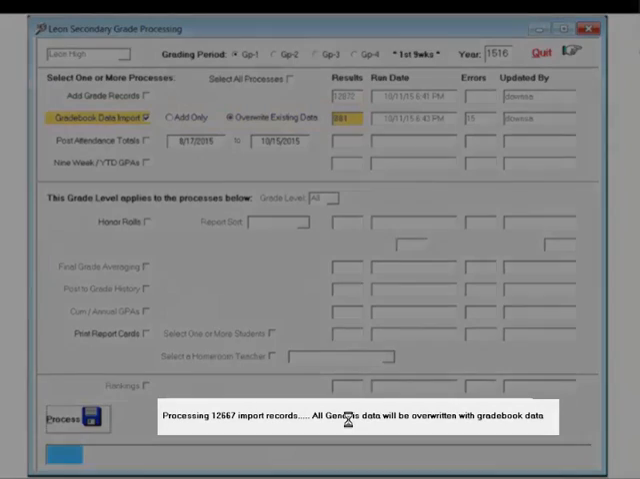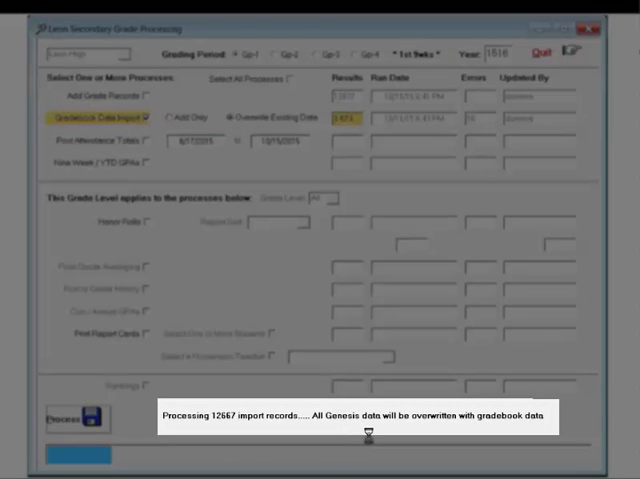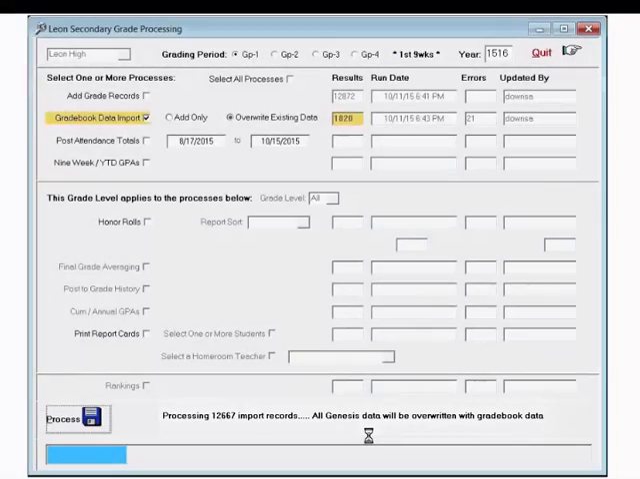This time, the message at the bottom of the screen changes to say that the data will be overwritten. Notice that I didn't have to start over again at the beginning with the Add Grade Records process. Also notice that I didn't have to go back to the Setup menu to clear the last run date before rerunning the import.